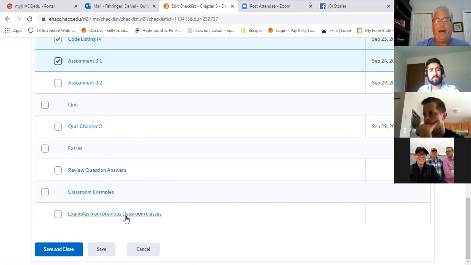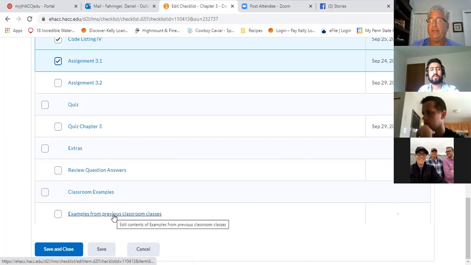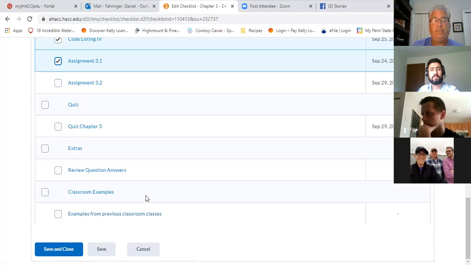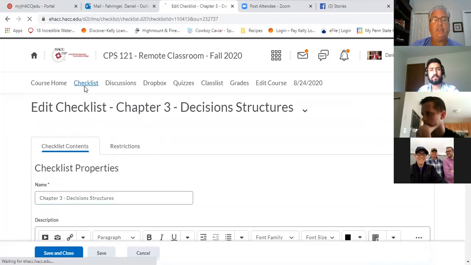And then I also have some examples from previous classroom classes like you folks are. I'll say, okay, right now I'd like you to write a program real quick to do a certain task. So I've collected some over the last couple of years and loaded them inside of this. So if you wanted to look at extra code different from the book, you could go here as well. But all that stuff comes in under this checklist.